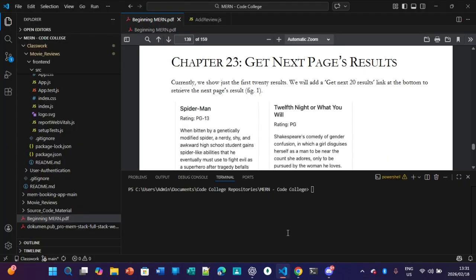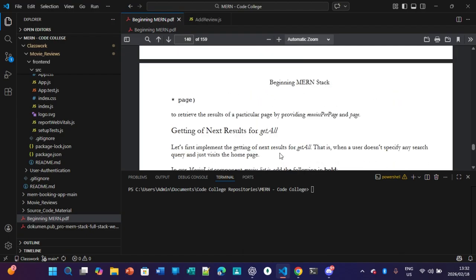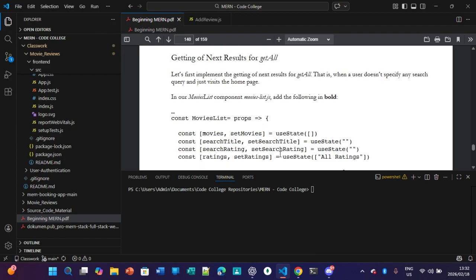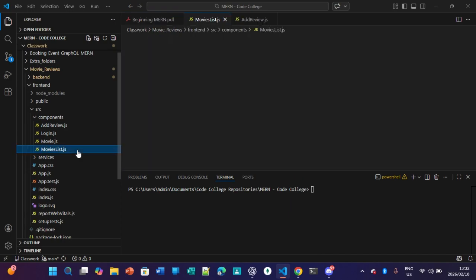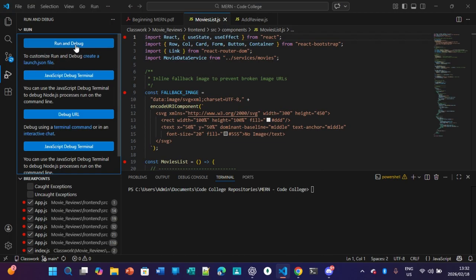Okay, no problem. So our chapter 23 is basically getting our next page result, as the book is displaying here, where it says get next 20 results. That's basically saying load the next page, which in our case each page consists of 20 movies. So just load the next movies page.